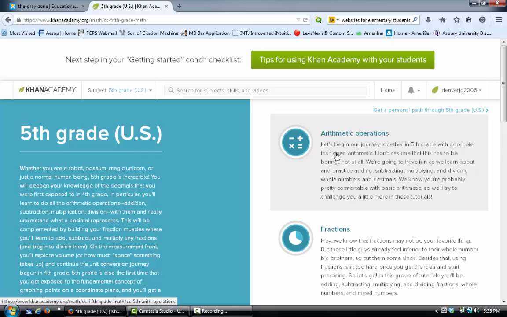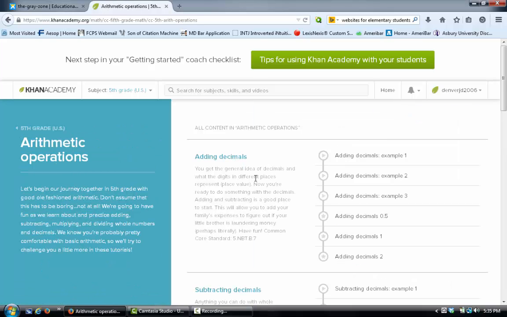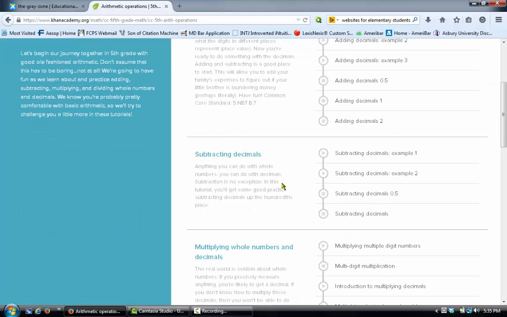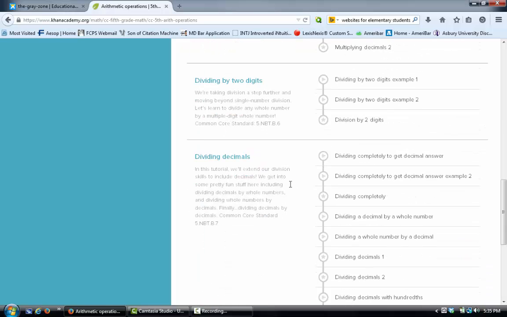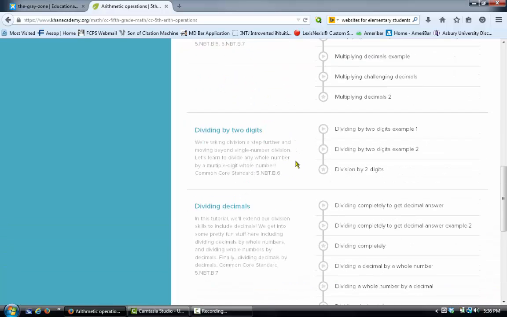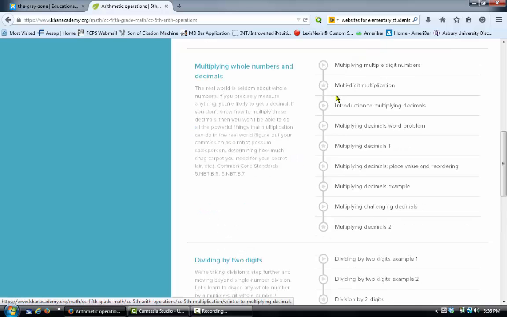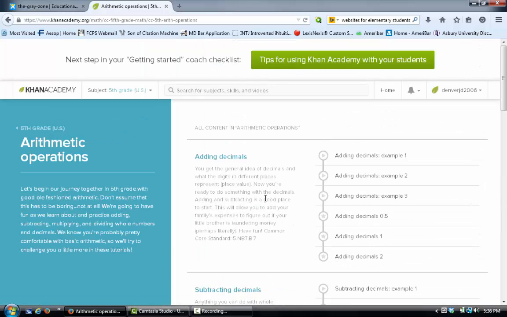So just for starters, we're going to go ahead and click here on arithmetic operations. And you see that we have adding decimals, subtracting decimals, and it just goes down each area that we're going to actually target this year. Everything that you see on this site, we're going to hit at least once. So this is a great resource for you in your free time, when you're at home or at the library, wherever you have internet access, to go ahead and get started here.